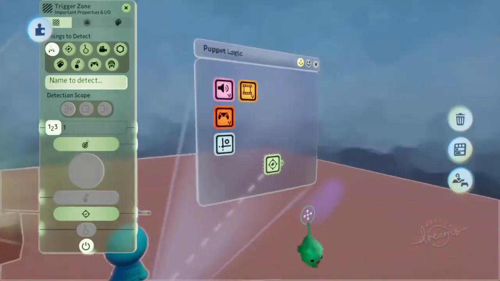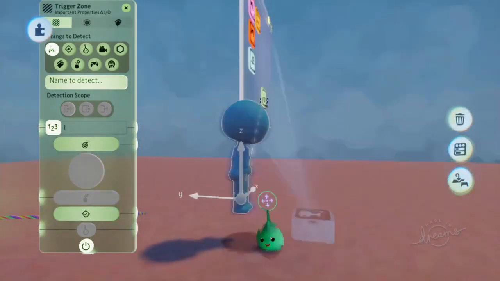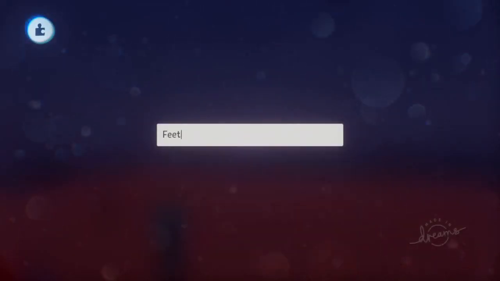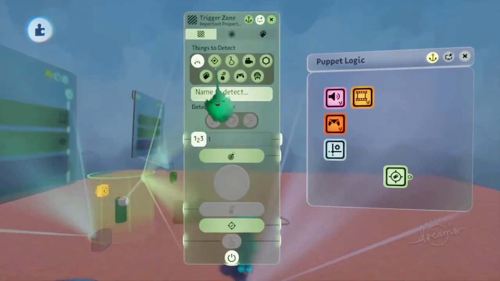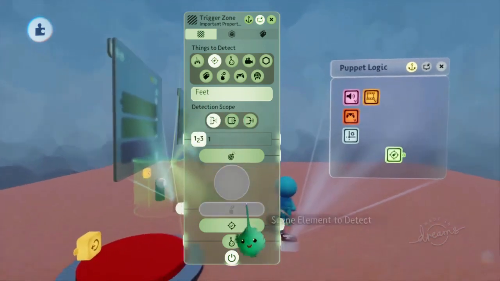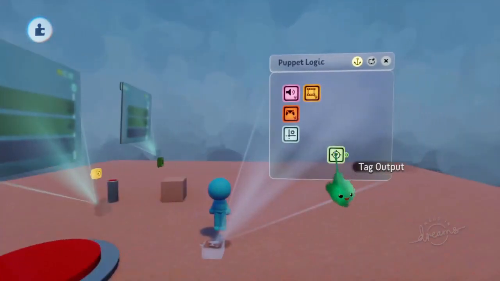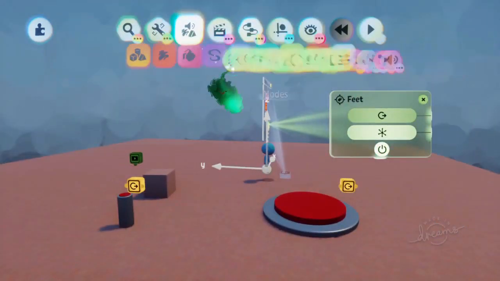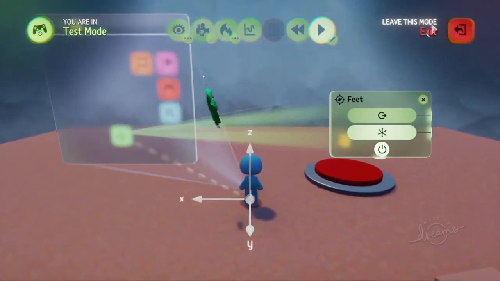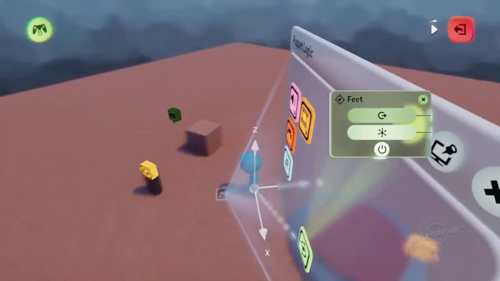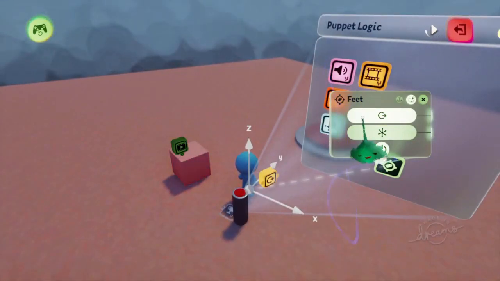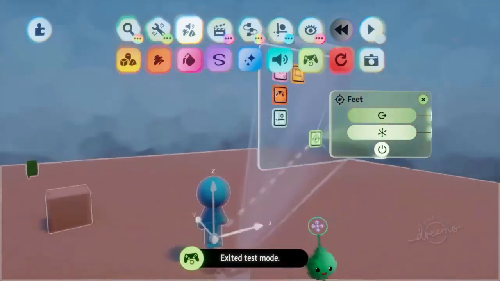So I have a tag called feet. It's at the player's feet, and then we'll detect the tag and use up and down on here to select the feet name. So now it's looking for the feet tag. And if we look at this while we run around, then if we go near that button, it's sending a signal out from here. So then we can use that to allow certain things.